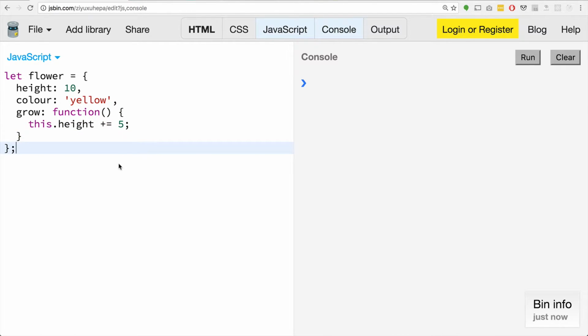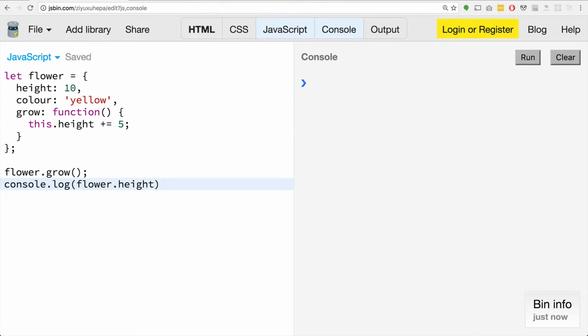So if we say flower.grow here, and then console.log flower.height, we should see 15 now. Cool, and that works great. But this is a little confusing sometimes. Maybe not confusing, just not the nicest to look at.